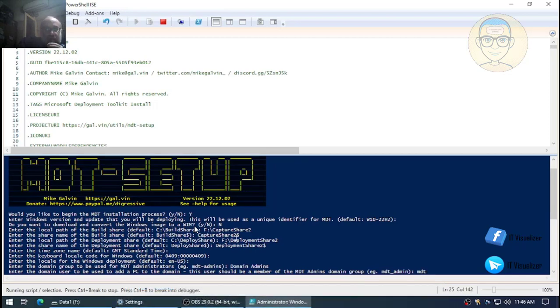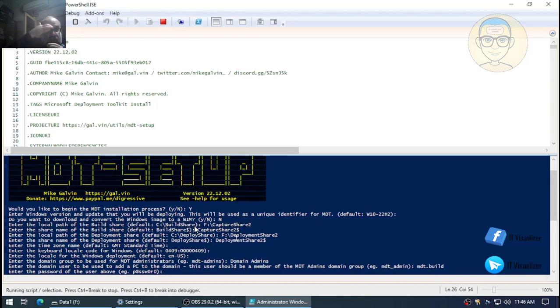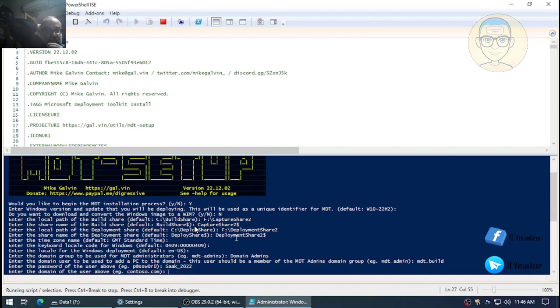Okay, so in my lab I have something called MDT.build. This is the name, and then after that you should provide the username, oh, sorry, the password for this user and the domain that it is currently a member of. So this is the password, and then the domain is skynet.internal. So we can see the process is very, very simple.